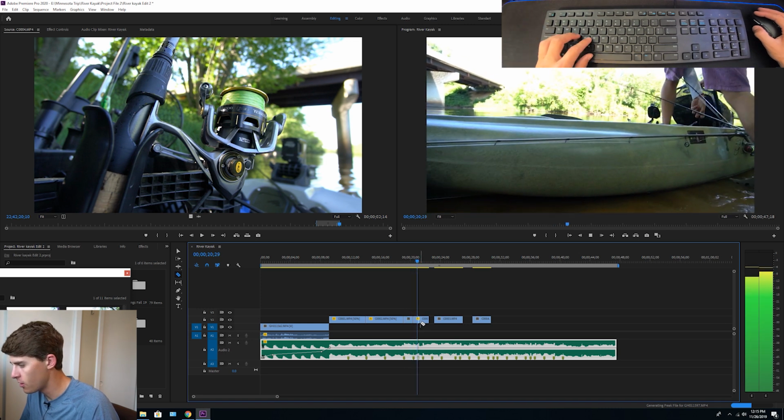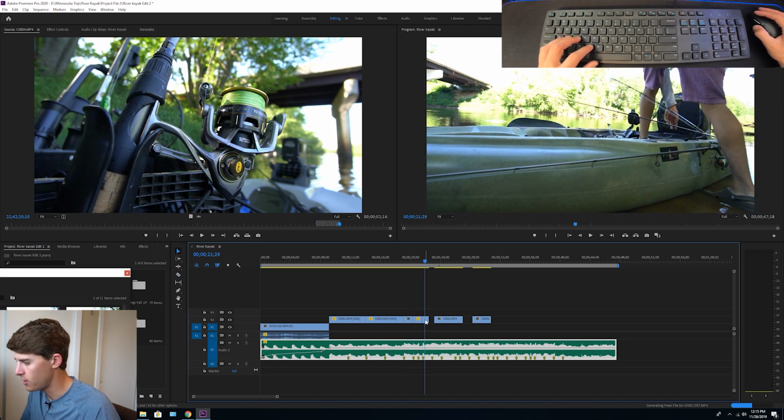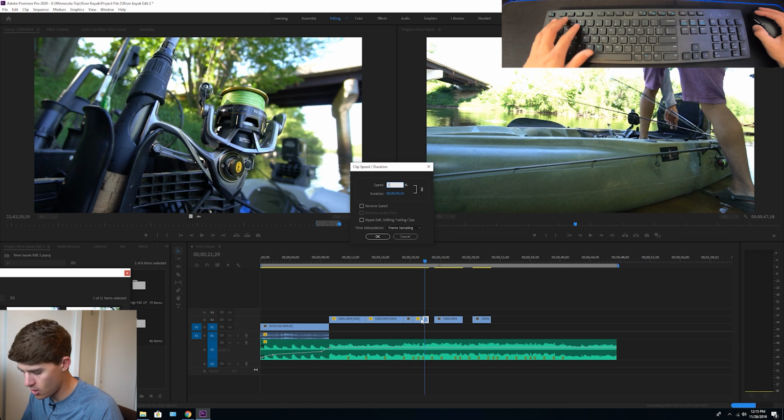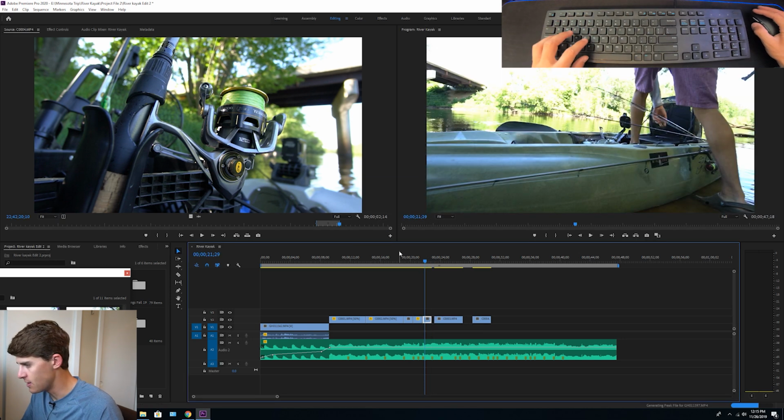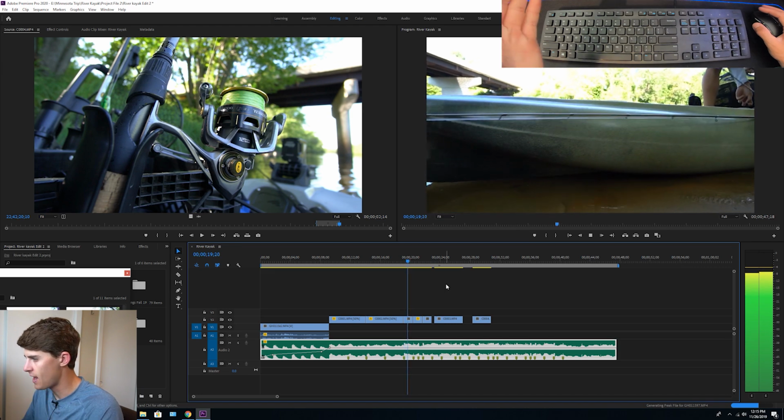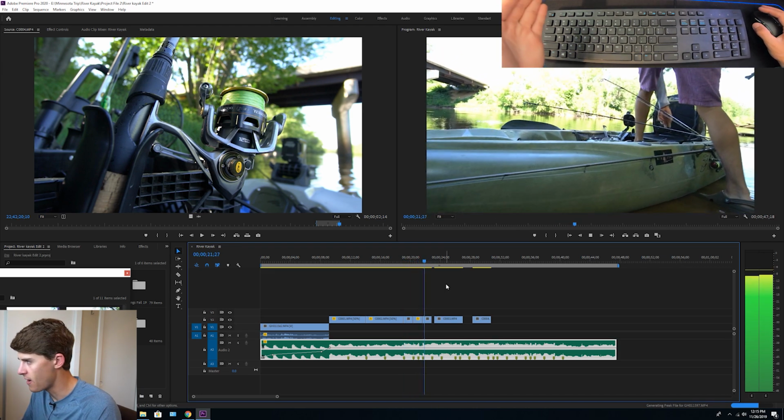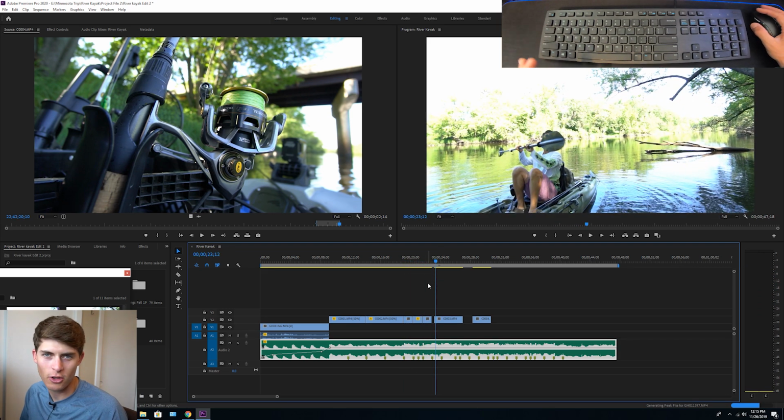So boom, on this clip right here, press S for speed, 100, and you'll see the difference there. It is fast, slow, fast. It's exactly what I call a speed warp.